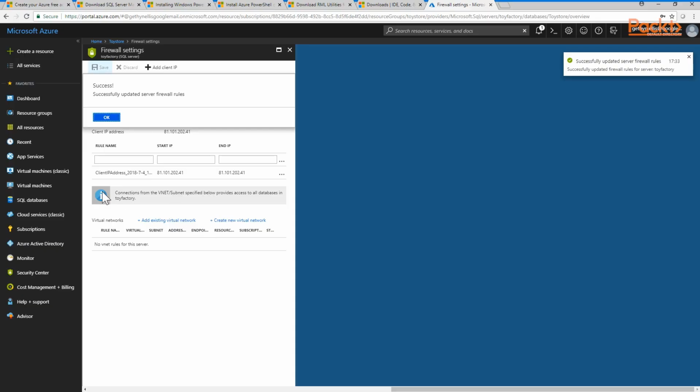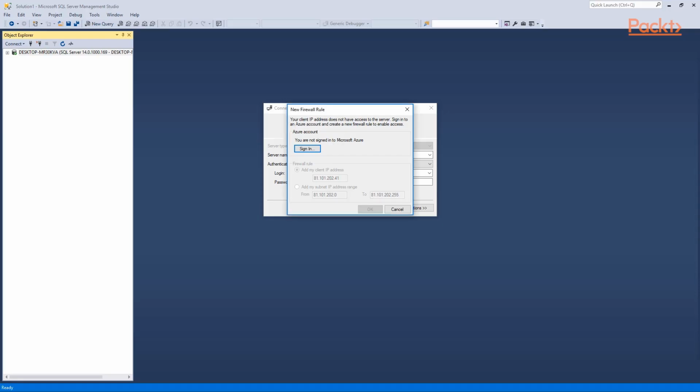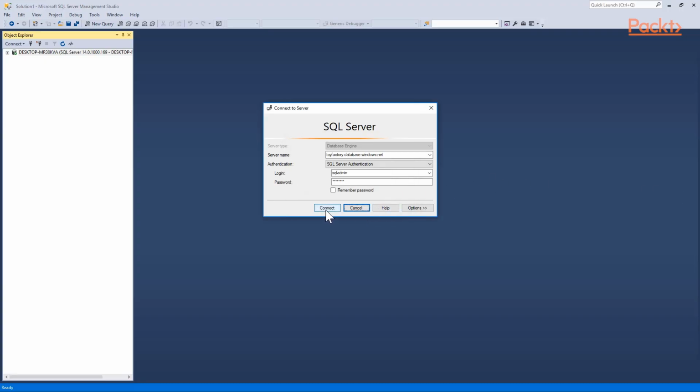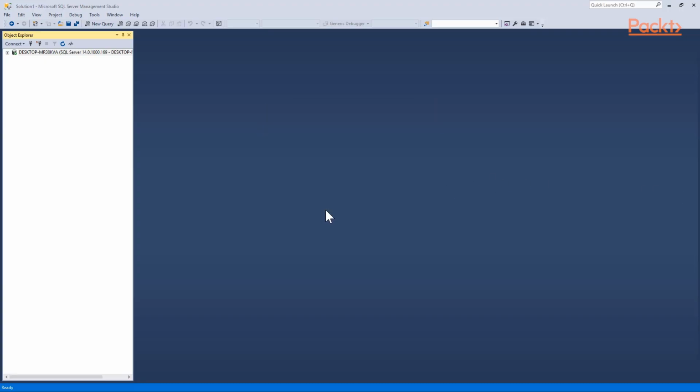So now I'm going to switch back to Management Studio, and I'm going to try connecting again. Across and click on cancel on there, and then click on connect. My IP address has been added to the firewall rule. It looks like it's going to connect me. We'll just wait for it to connect in. And we should see it appear in Object Explorer once a connection has been established.